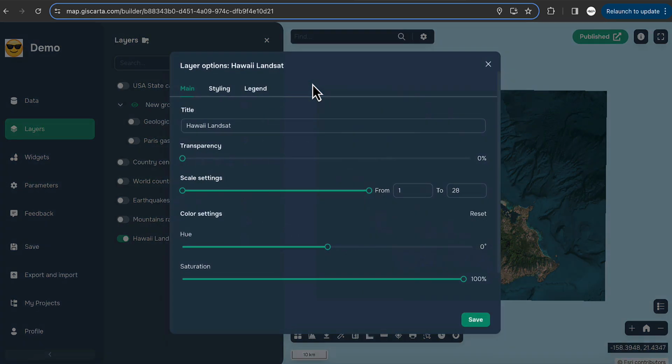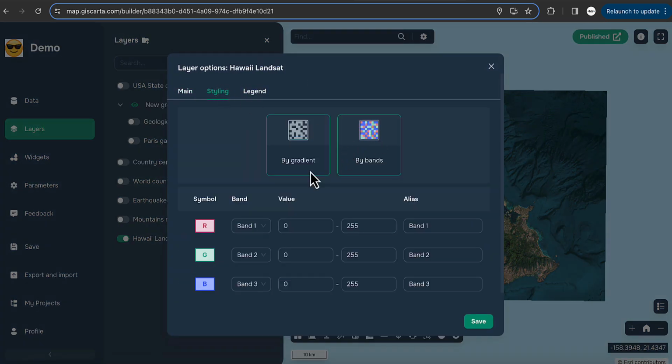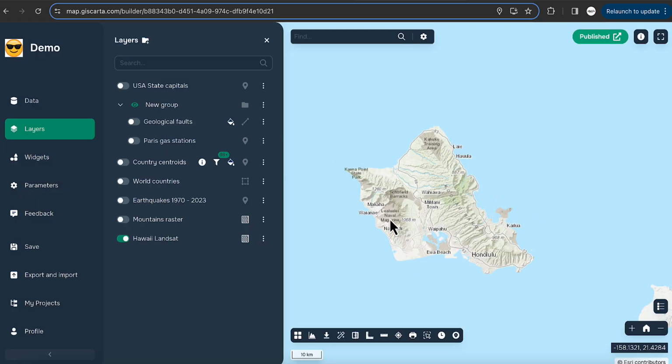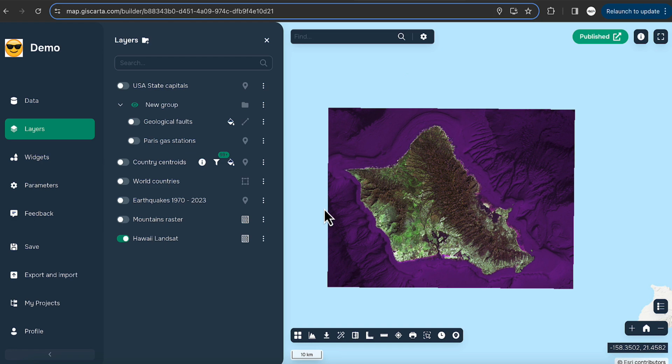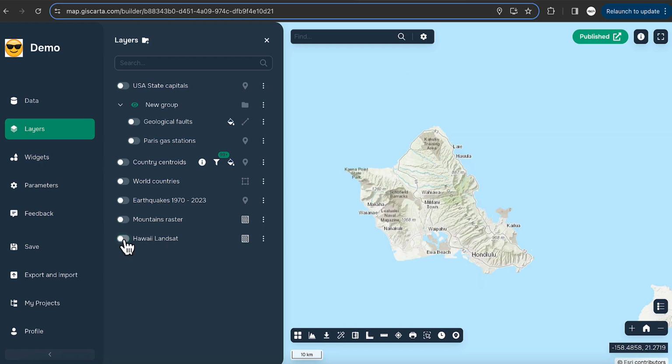This is multi-band styling by bands. For the red, green, blue, you can choose any band you want. For example, let's change it: for the red, band number 2, for the green, band number 1. So here it is. Okay, this is about stylization of different data.